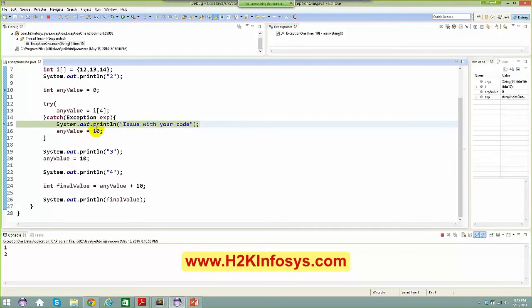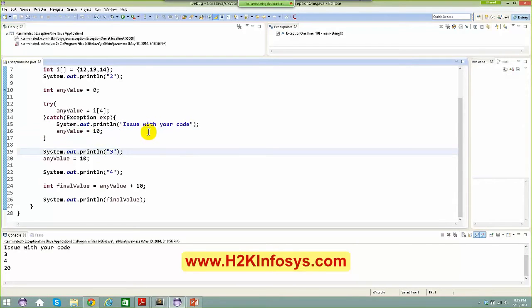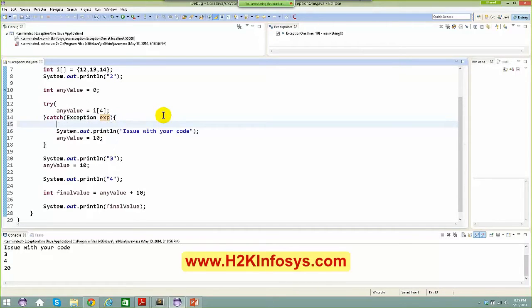Okay, and in the catch block, I'm just initializing the value of any value to 10 here, and I'm proceeding further. All right. Now, usually you're not supposed to eat the exception. Now, what is an exception? I want to see that exception back. So here in this case, I'll just say exp dot print stack trace.